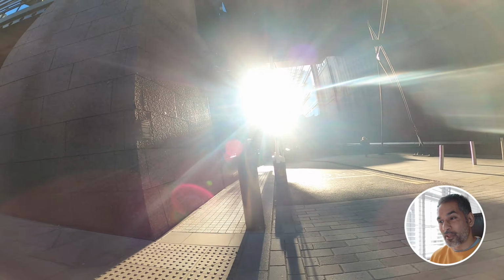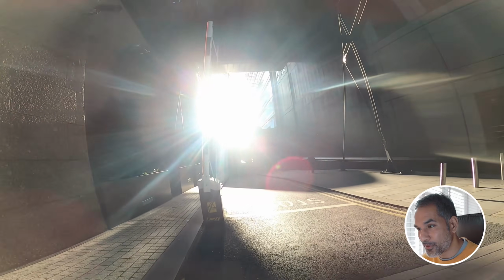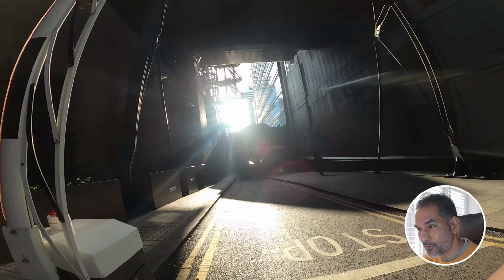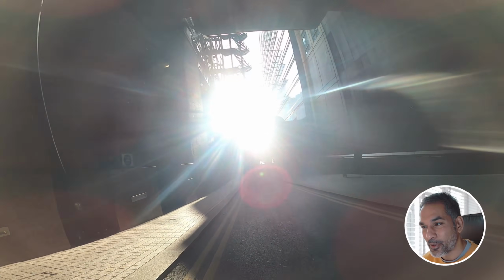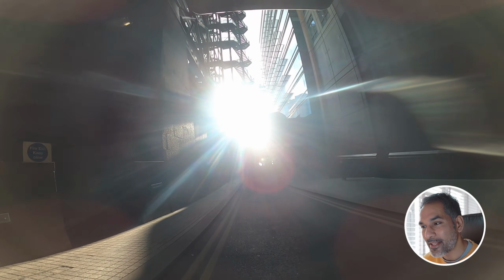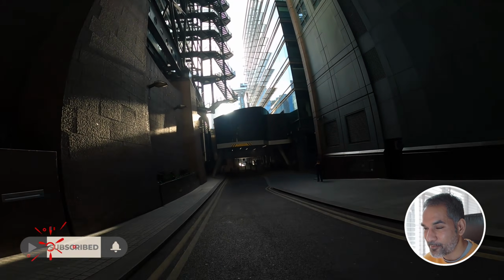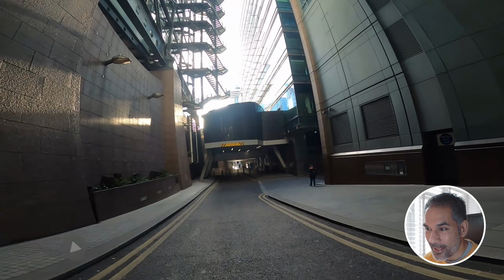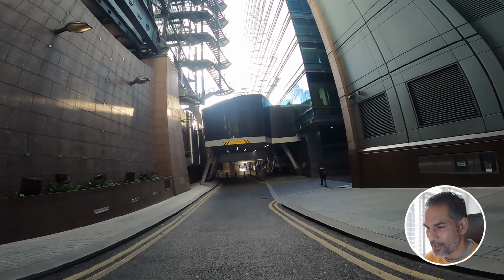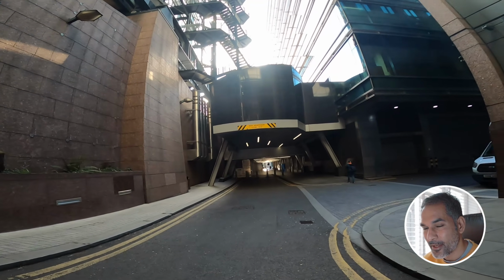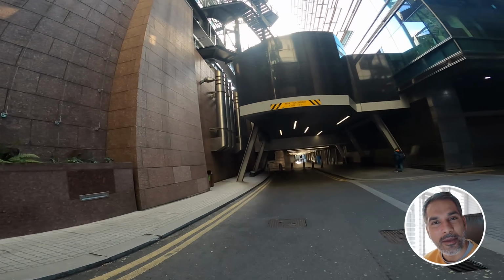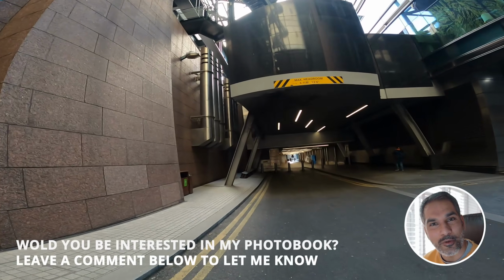And now we're just moving on. This is towards Liverpool Street Station, but there's this beautiful, beautiful tunnel. I love shooting into the light because you get these amazing silhouettes. And this bunch of images that is coming up next is really fantastic. I do think that I'm going to print some of these out. Actually, what I might do, I might put together a photo book.